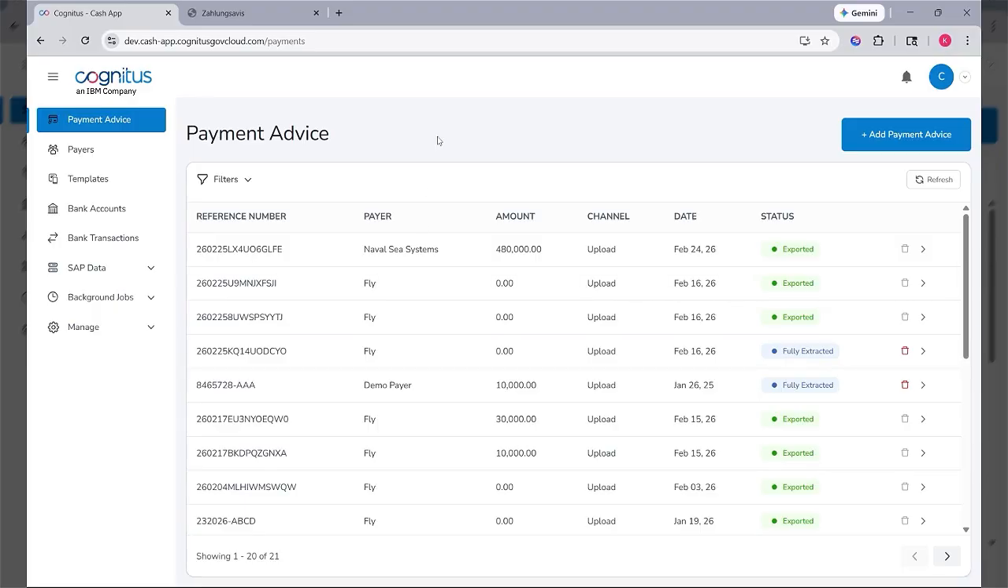Cognitus's tool provides a way to streamline that entire process and nearly automate the entire thing while allowing human oversight for exceptional use cases and reviews, as opposed to always manually having to maintain the process from start to finish.